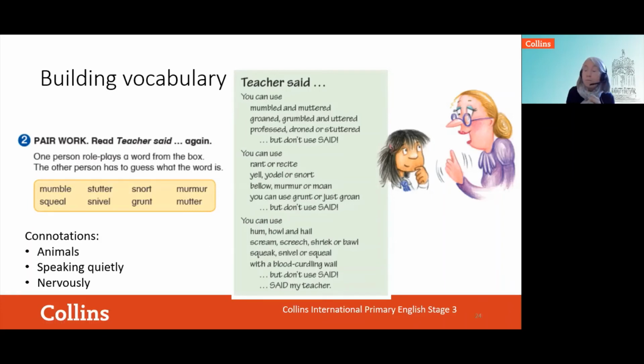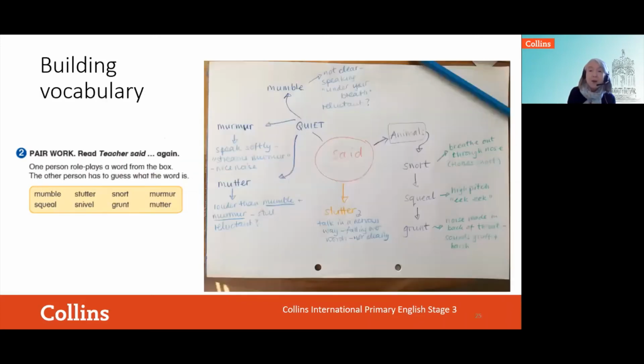these words. That could be an alphabetical list with an example sentence. It could be something much more visual, something like a mind map, as I've done here for said. So you can see I've grouped the ones that are associated with quietly all to one side. Mumble, as well as meaning speak quietly, also implies not speaking clearly. Murmur really just means speaking softly.